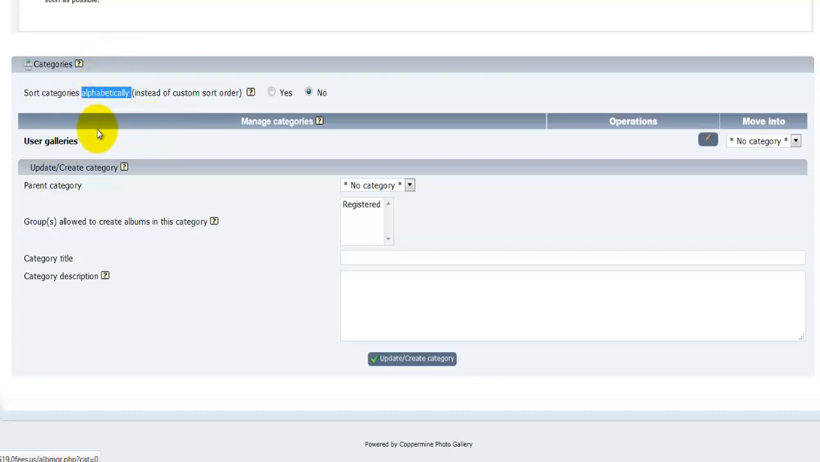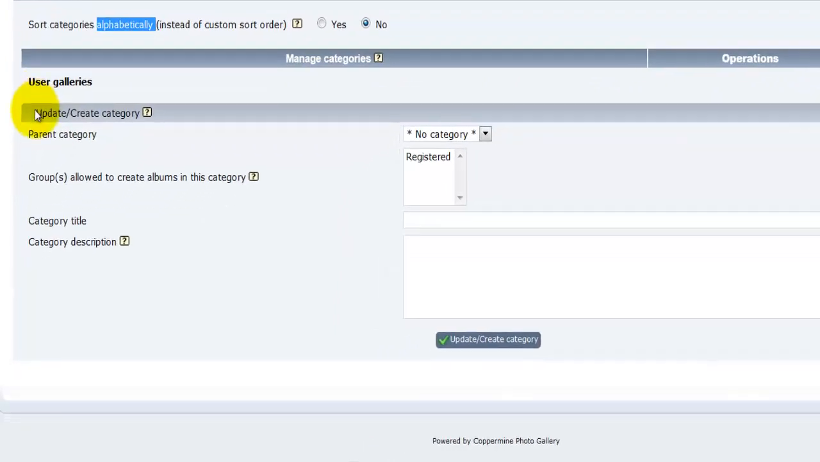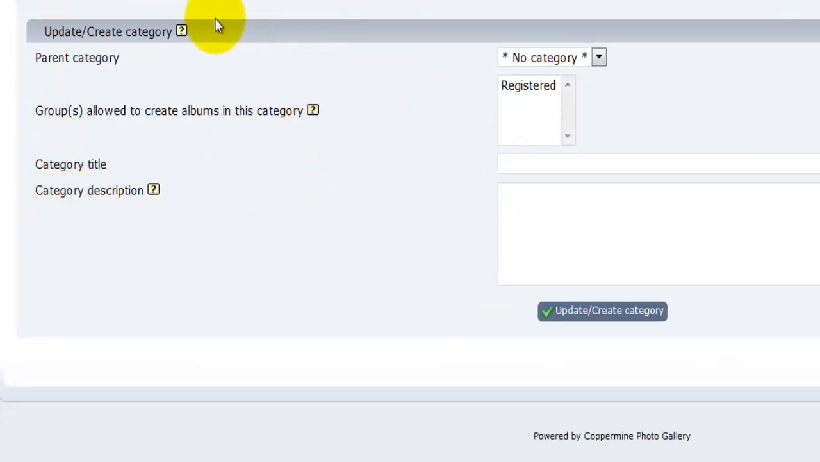Now the user galleries. We do not have any user galleries at the moment once again, and basically if you have user galleries they will be listed here, along with the operations, and then you have the option to move to a different category. The last section of this page is actually to update or create a category. Since we do not have any categories at the moment, the only thing we can do is create rather than update.